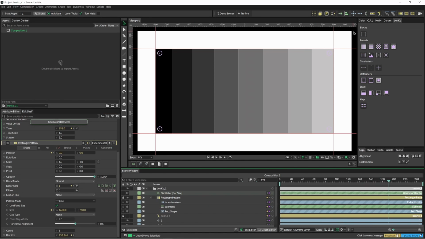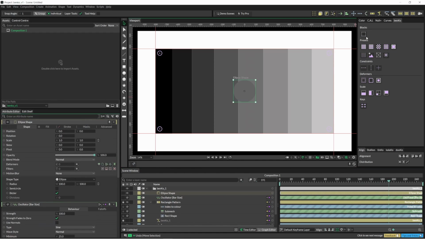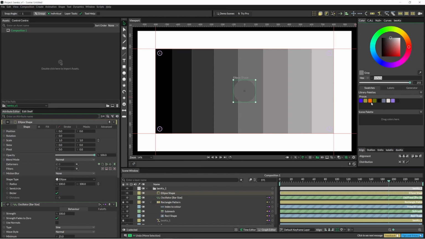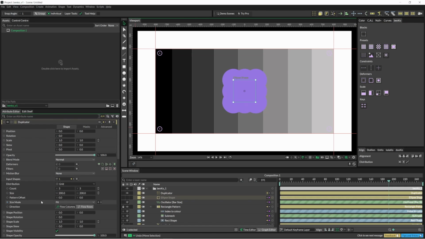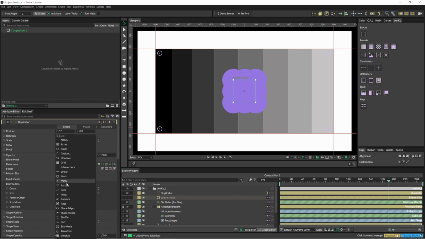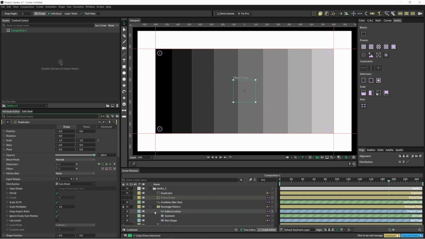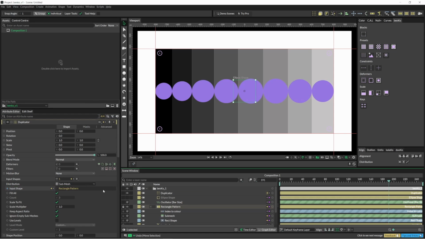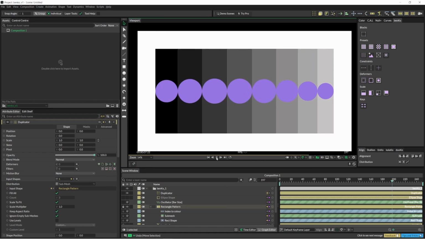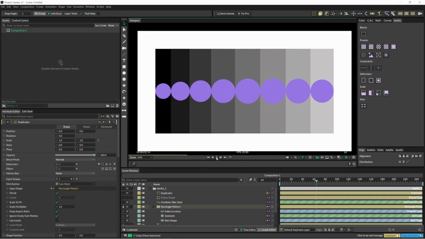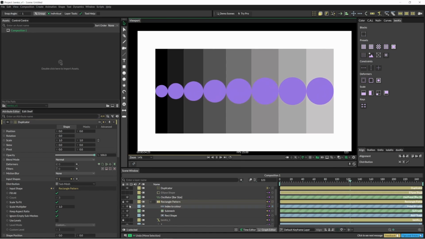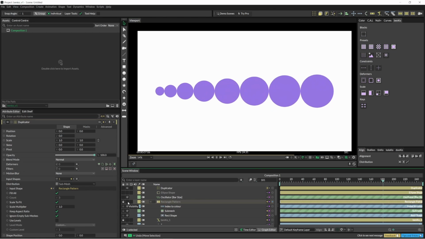So what we can do is we can create a circle. Pop it into a duplicator and change our distribution type to submesh. In the input shape, we drag our rectangle shape. And as you can see, now we have some circles that are all scaling and changing sizes. You can obviously hide this if you want, and away you go.